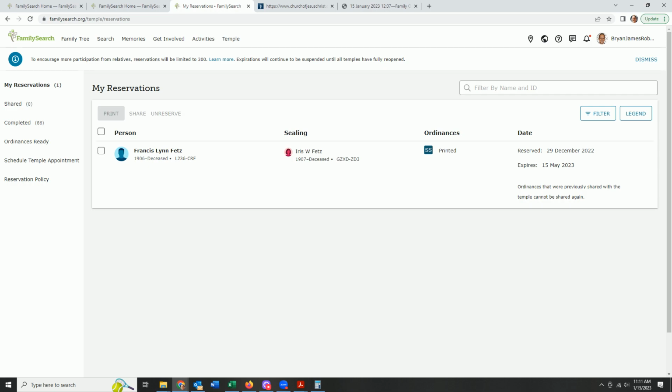So that is pretty much it. It's very simple. We hope that this tutorial will encourage you to go ahead and log in and find a name of your own ancestors to take to the temple. We do have a goal. We would love to have every endowed member go ahead and log in and take a name of one of their ancestors. Do some of that work for your family line.